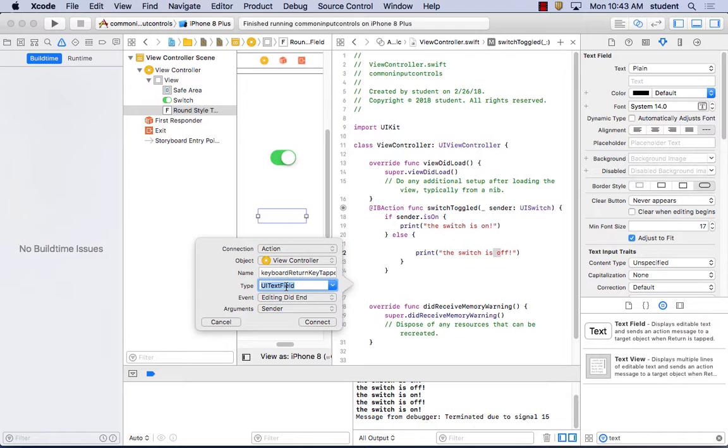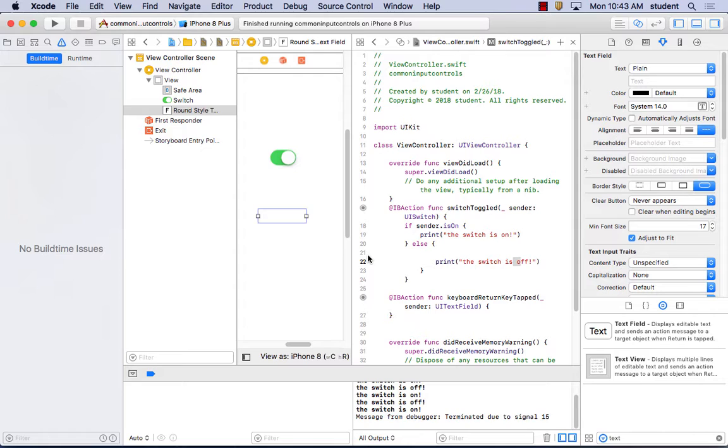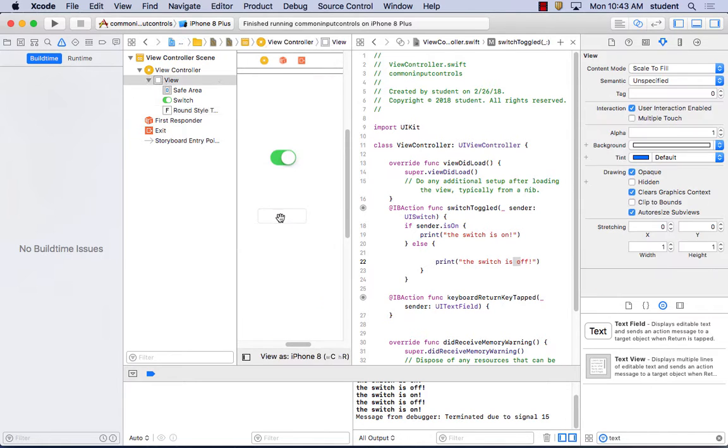And then you can hit connect. So use the action to print the current text of the field. There's no text in that field, is there? There's nothing in there.